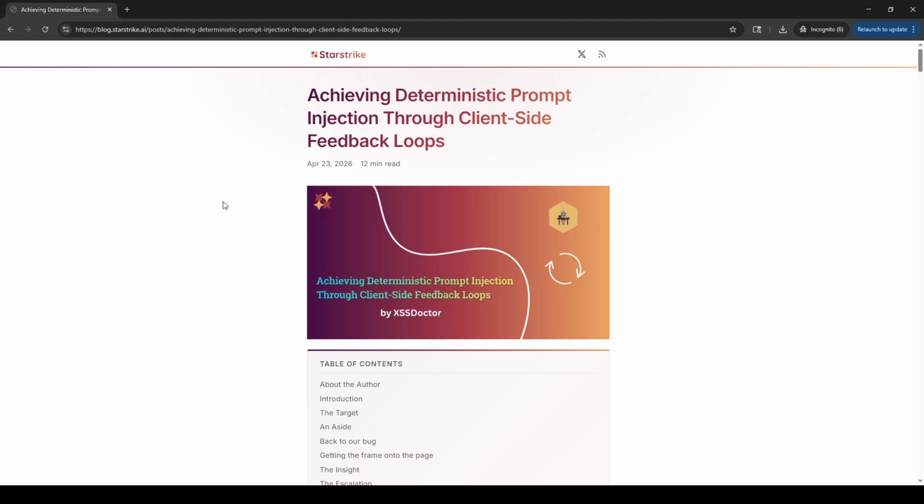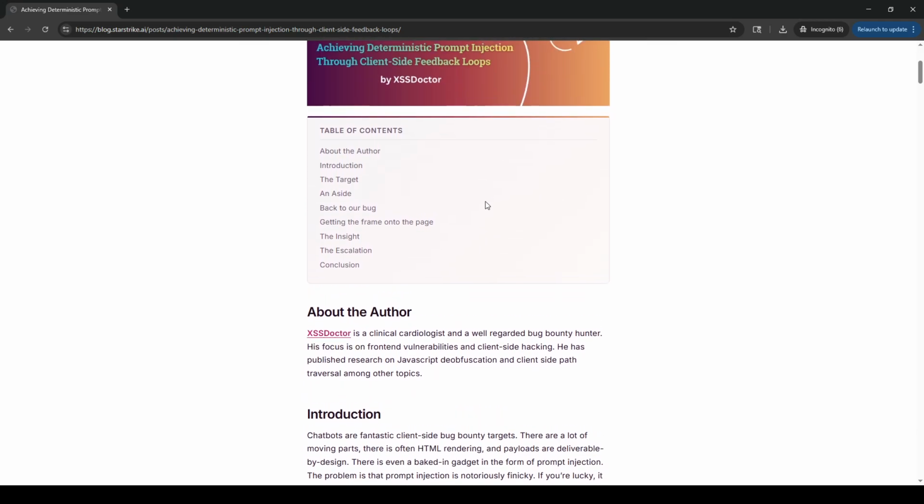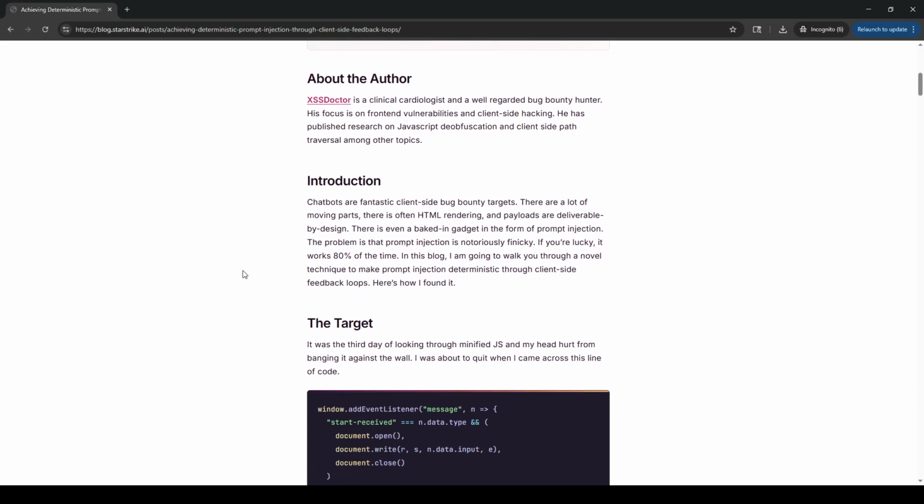All right, so I gotta read this. Achieving deterministic prompt injection through client-side feedback loops. All right, about the author. xssdoctor is a clinical cardiologist and a well-regarded bug bounty hunter. His focus is on front-end vulnerabilities and client-side hacking. He has published research on JavaScript obfuscation and client-side path traversal, among other topics. Wow. Wait, what's the link? Is it his Twitter? Nice.